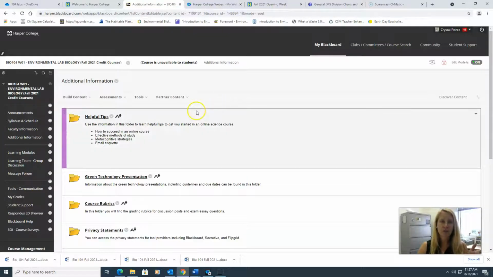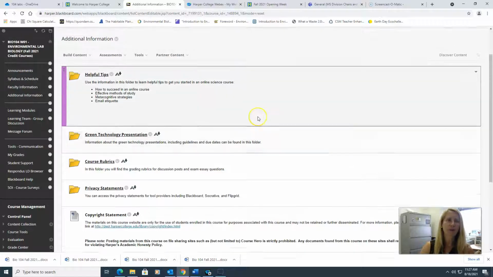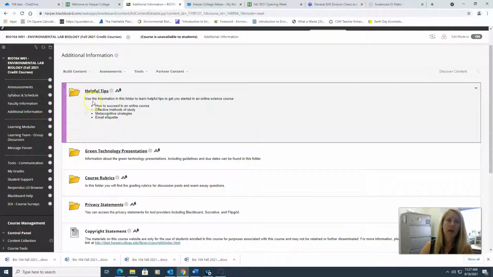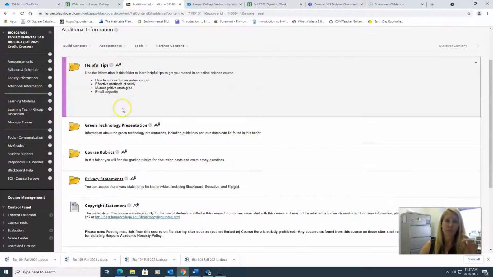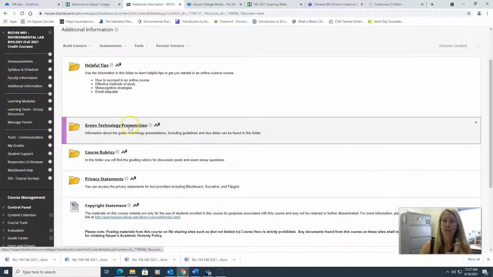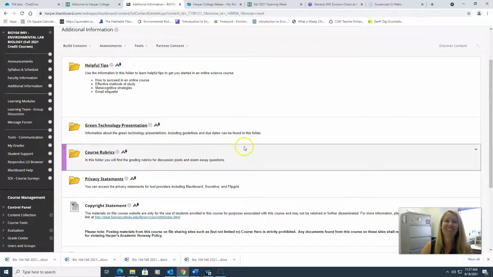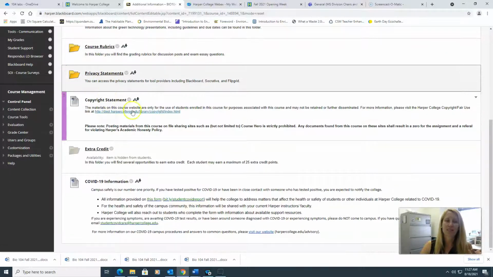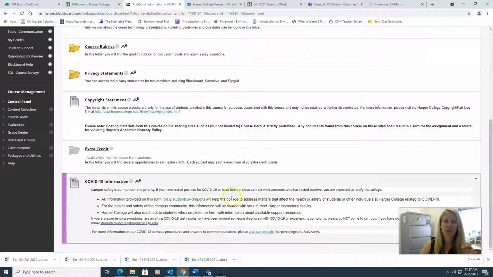This tab here, other information, has some good things for you to look through. I'm not going to go through everything individually here, but there is some helpful information, including a whole section on part of a project that you're going to be completing this semester called Green Technology Presentations. I won't go into it now. This is just introducing you to the course, so I don't need to go through the fine details, but there are rubrics and privacy statements. I also have some COVID-19 information. I know that, again, being online, you are not coming to campus, but it is something that we are still asking students to self-report.